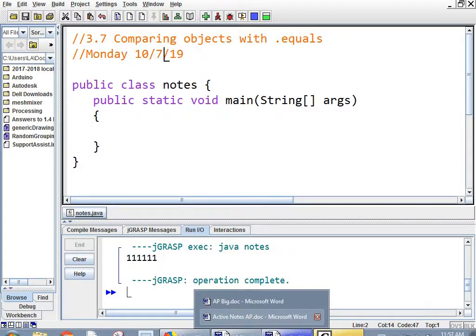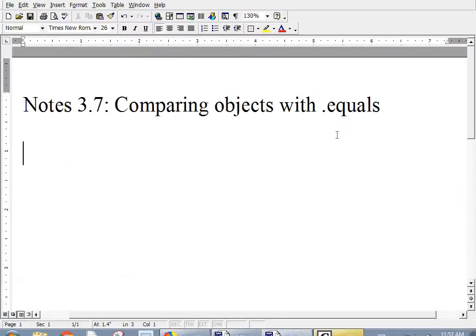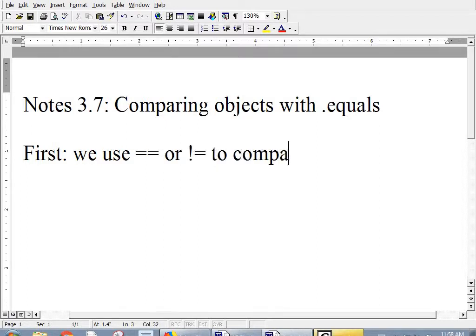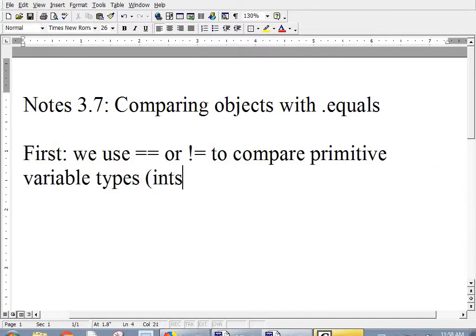So, today we're going to talk about comparing objects with the dot equals method. I want to first, though, remind you we use equal sign, double equals, or exclamation point equals to compare primitive variable types. That's ints, doubles, Booleans are the ones we're using. Long. Yeah, we don't need to know longs for the AP test, but that's another one. There's a bunch of other ones. There's char, C-H-A-R, but we're not really going to use those.